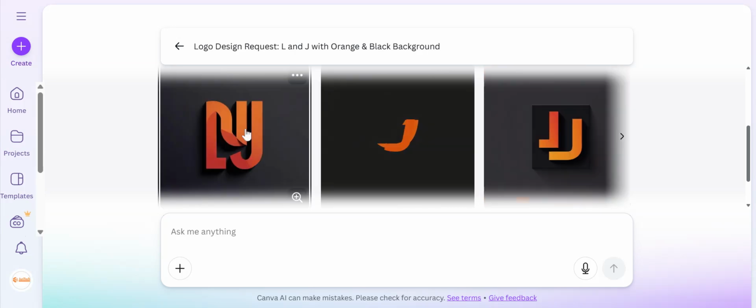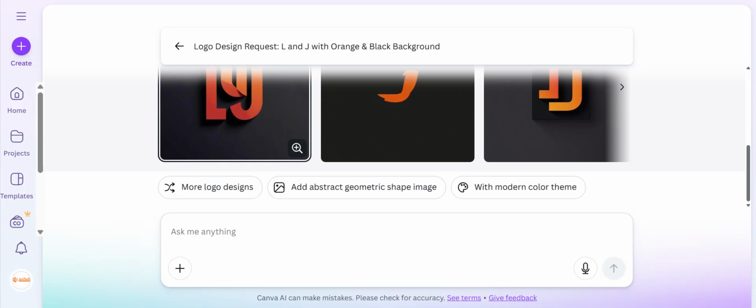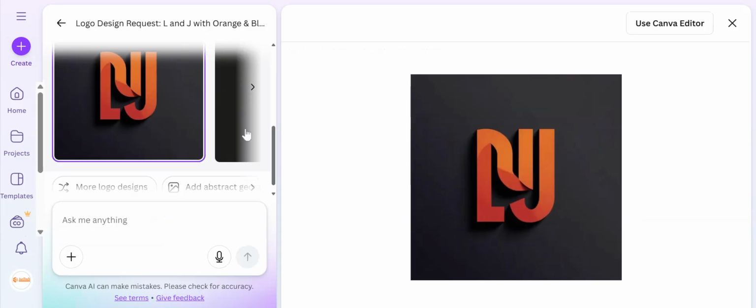So what I did was I clicked on this, and when you click on this, it brings you to the Canva editor. So you can use the Canva editor to probably add another effect to this. If you feel like this is too plain, and you want to add more effect or things like that, then definitely you use the Canva editor.